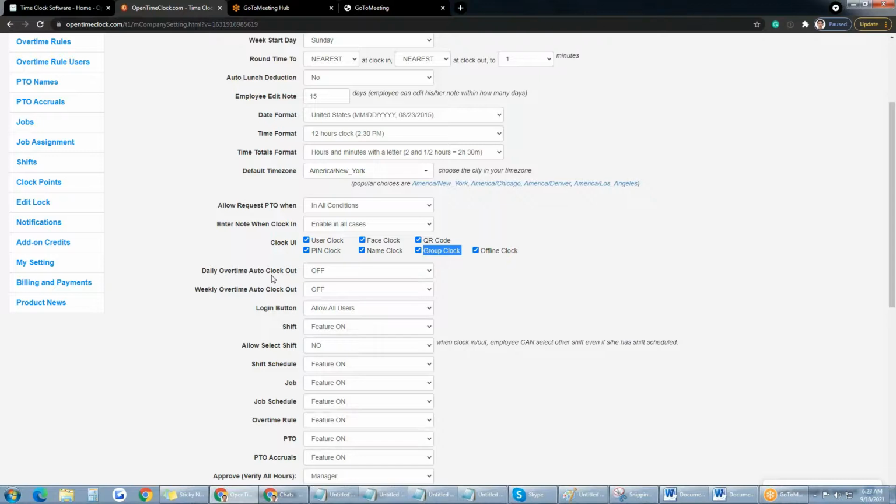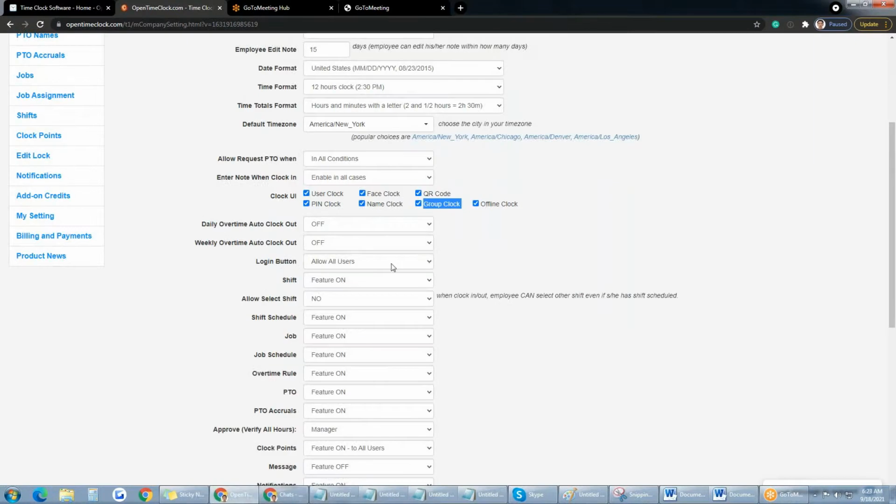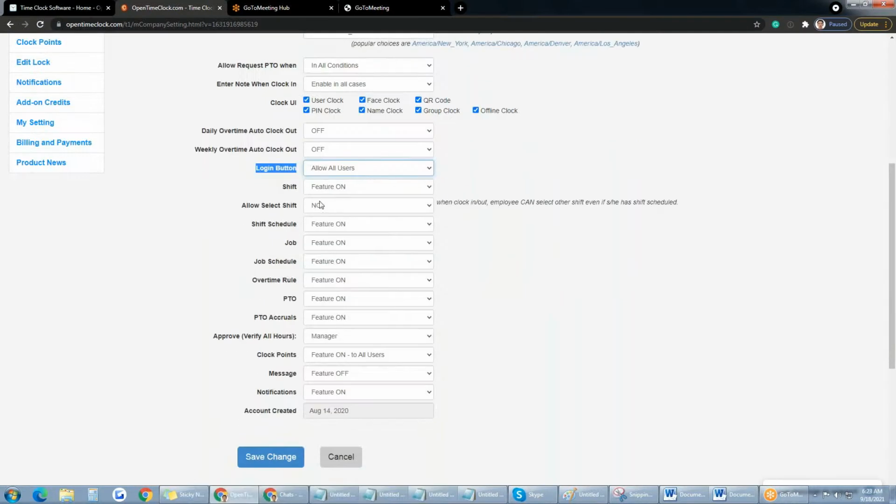Overtime, daily overtime, weekly overtime, you can set it up here. Login button. So if you only want your employee to clock in and clock out, not to be able to log into their account, you can set it to allow only admin and managers to be able to log in. So the login button will not appear on employee users, but if it's set to allow all users, then they can go ahead and also log in and see their timesheet records.